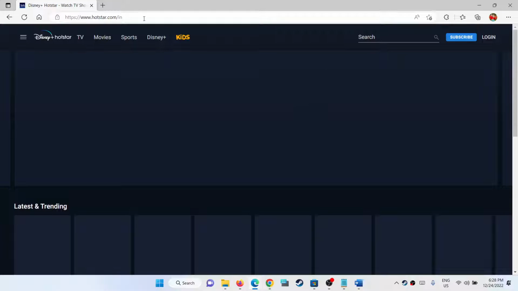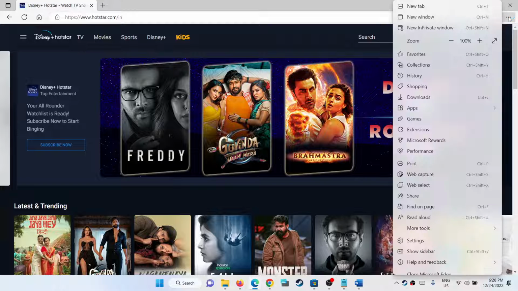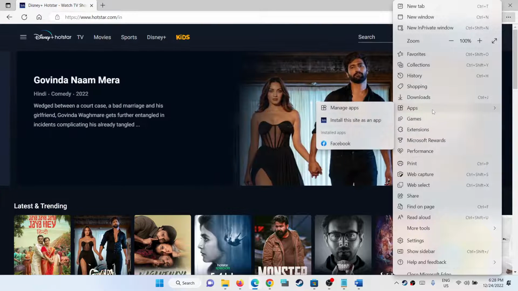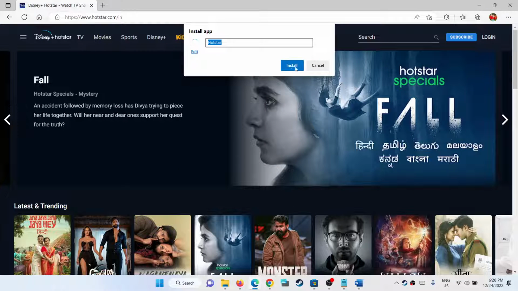Now, once the website is open, on the top right of Microsoft Edge, you can see three dots. Click on these three dots, then go to Apps, select Apps, and you will see an option which says Install this site as an app. Click on it and then click on Install.